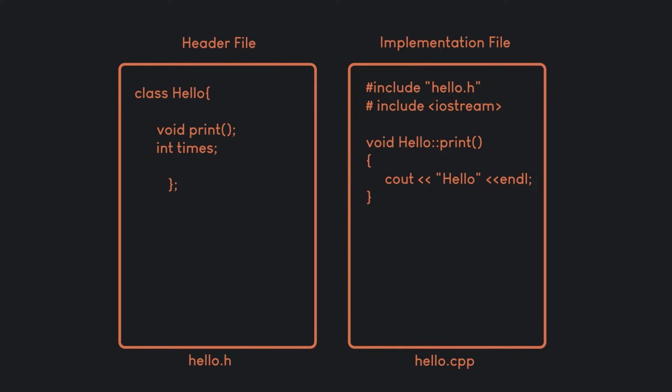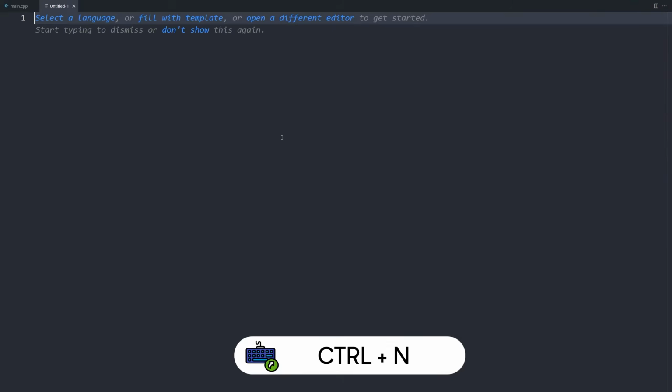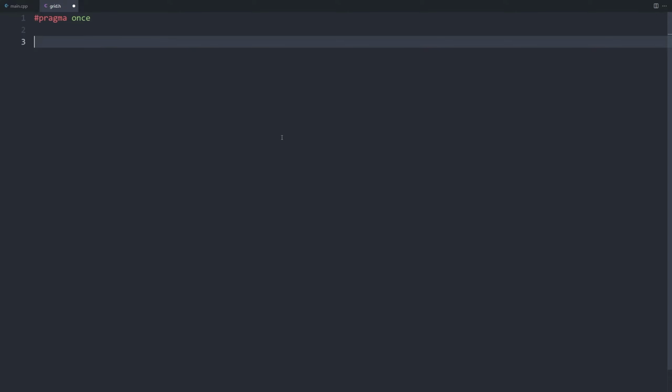Separating the class declaration from its implementation allows for better organization and abstraction of code, making it easier to manage and maintain large projects. So we will need to create 2 new files to create the grid class. I press Ctrl+N to create a new file and then Ctrl+S to save it as grid.h. Now we can start writing the header file of our grid class. #pragma once. This is an instruction that ensures that this header file is only included once in a compilation unit to avoid duplicate definitions.